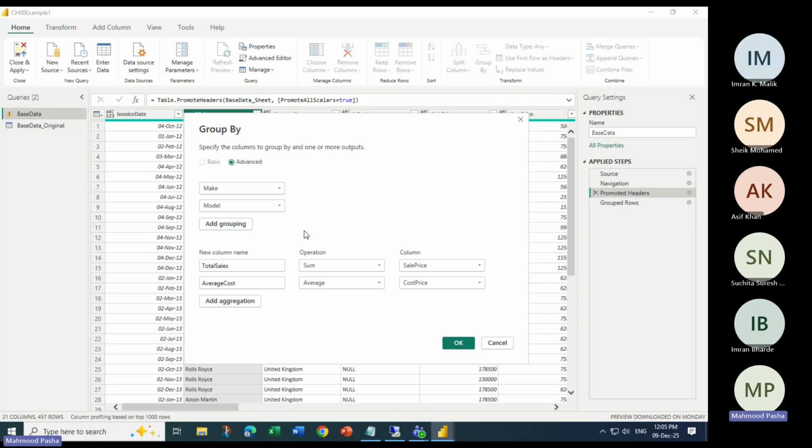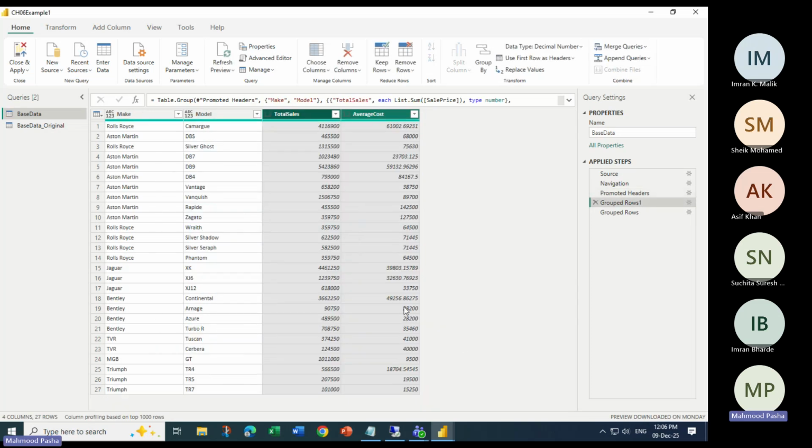Select advanced, make, model, and then total cost. So this is the sum of sale price, and average cost. Here you can select it. For average, I can select sum here. Then click OK. Now what happened?